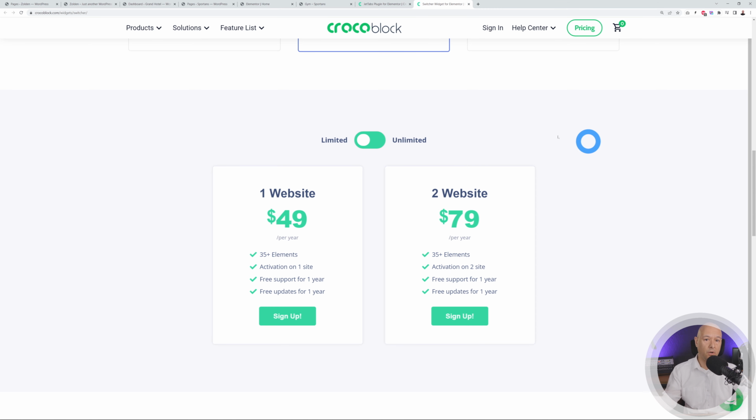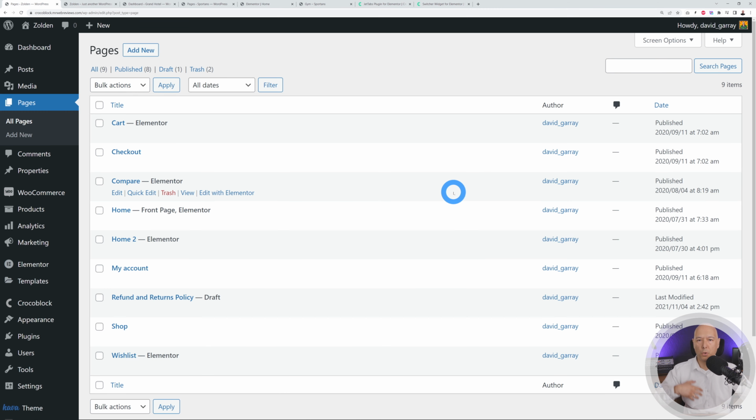So let me show you how you can create this. You can use multiple variations. You can create literally anything with this. So let's create one page together here as an example. For instance, we could have the login form on one side and the registration form on the other, all in one place. Okay, so let's create a new page together.